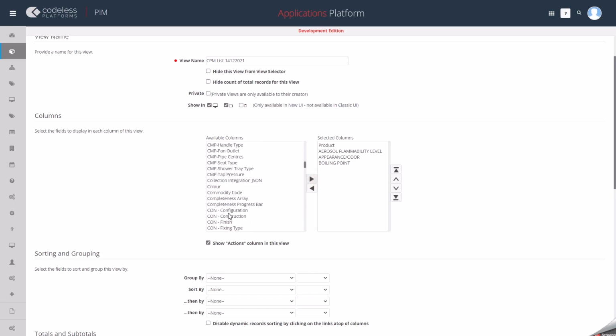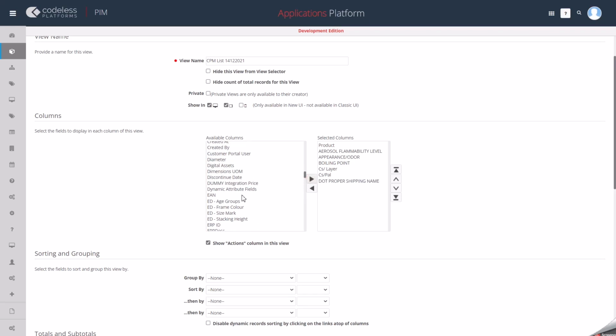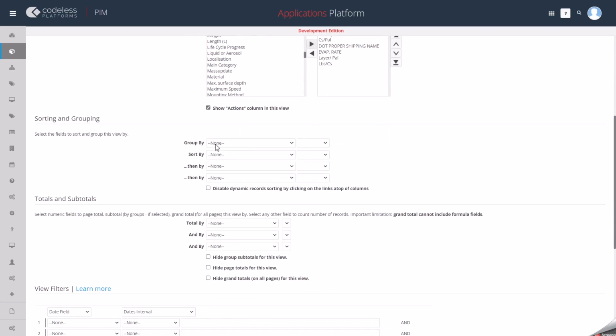So let's find those items that we brought in. We won't do all of them. You can just choose whatever you want. You can move these through. I think we'll do a couple more layers, and that'll do. We've got the ability to group, but we're not sorting anything at this moment in time.